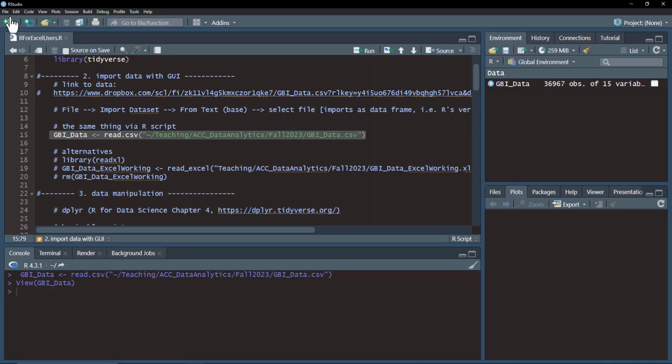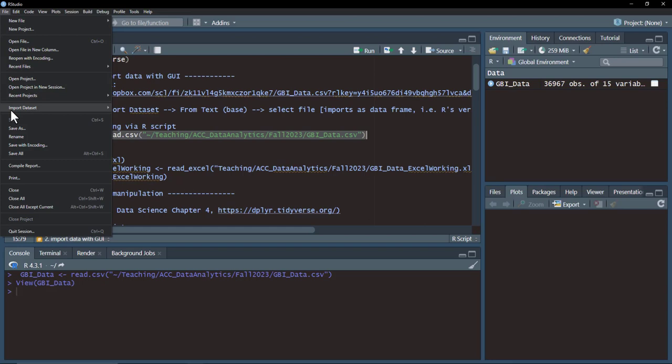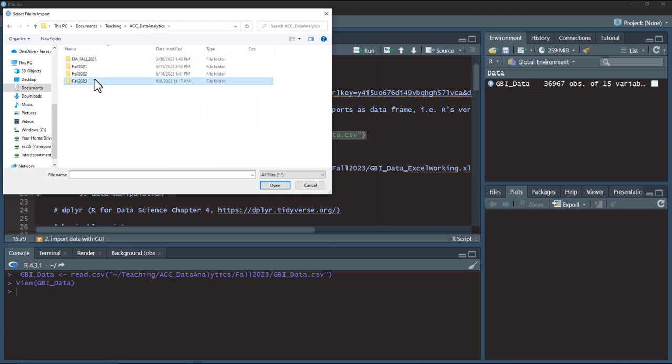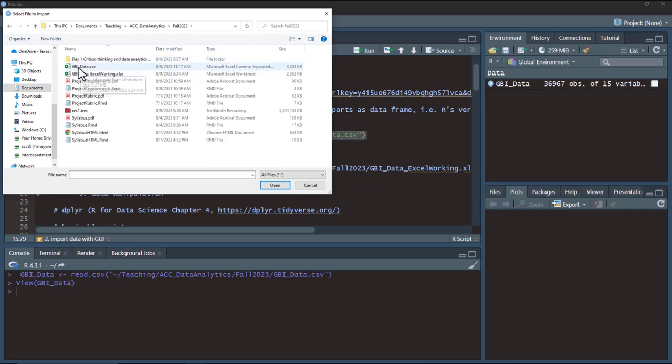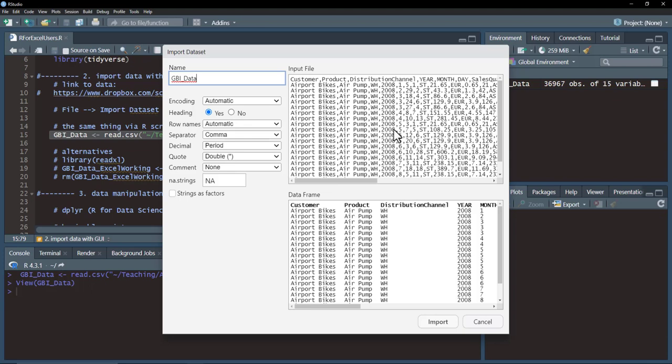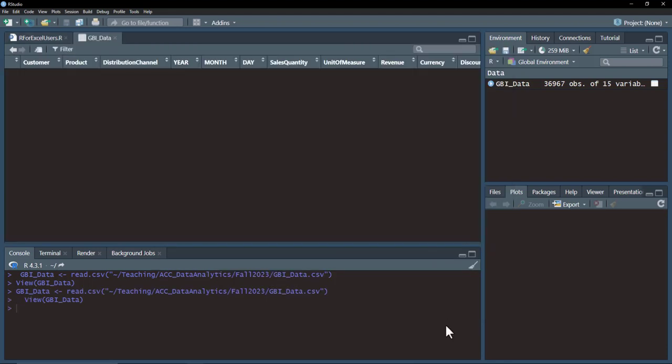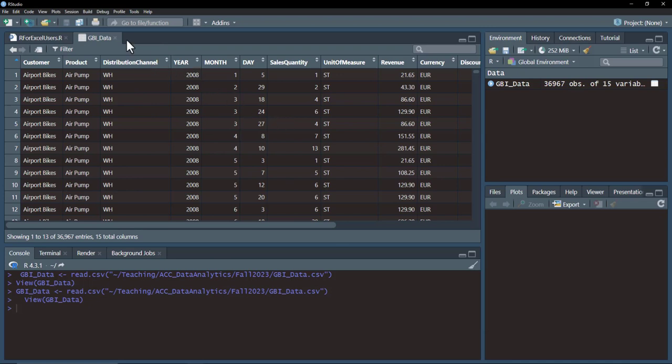But how did I do this? Well, the easiest way to get started is File, Import Data Set, and if it's a CSV file, that's from one of these text ones. If it's an Excel file, you do it from Excel. So let's say I go to this CSV file, I navigate to where my file is located, and that's this GBI data CSV. So double click on that. Notice it tells me about the file, and the data frame here is what it's going to look like when it's imported into R, which looks like a spreadsheet. So I import that, and it opens it up for me to look at.